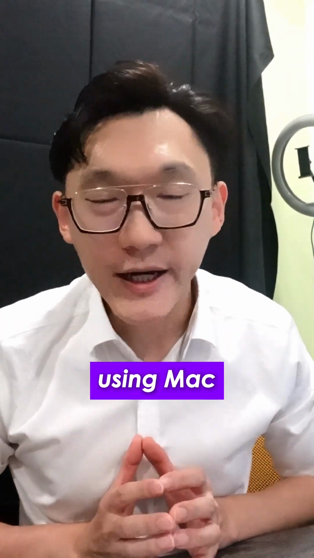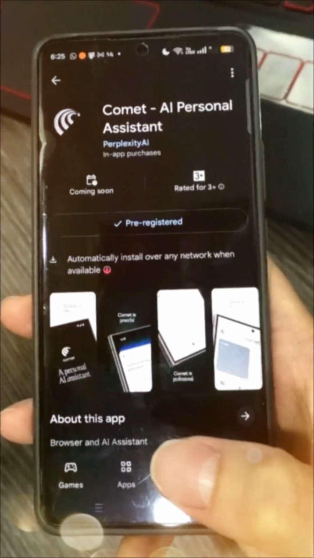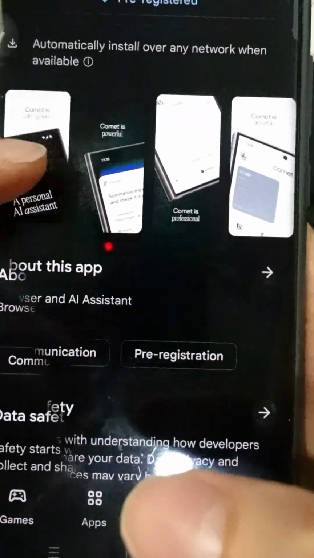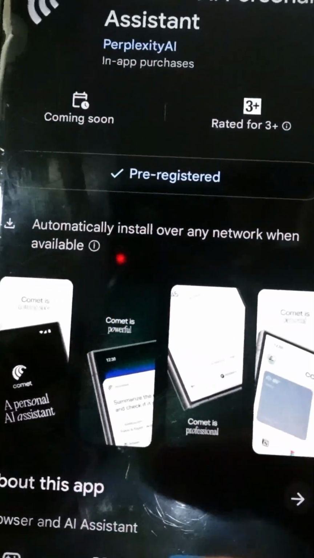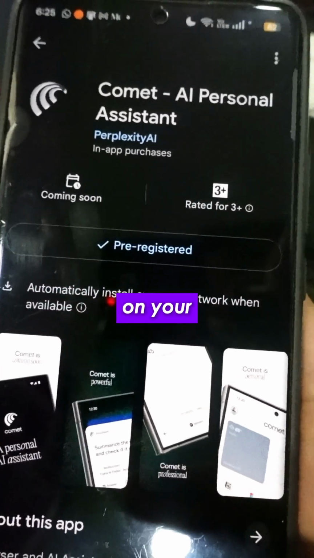If you are using a Mac, you can download Atlas, which is by OpenAI. You see, they even have mobile apps launching soon. So you just need to pre-register, and then later install the AI browser app on your mobile phone.